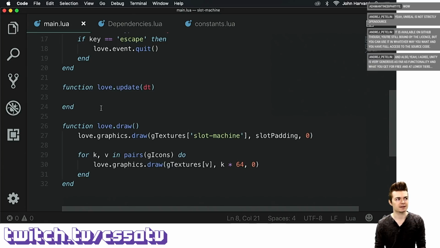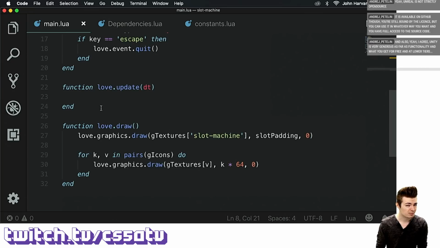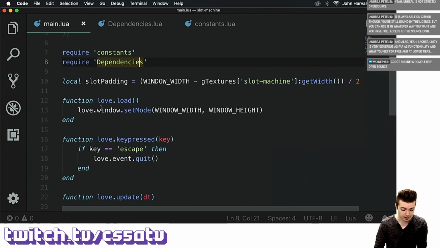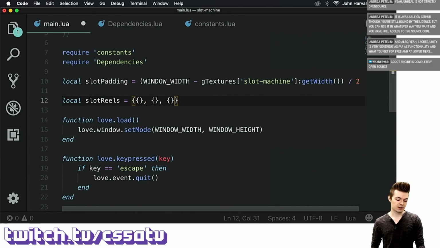Now I don't think we're going to make this a super engineered application where we have a bunch of classes all over the place doing a bunch of stuff. I think we're going to use mostly just raw tables for most of what's going on today in this stream. So in here, I'm actually just going to say, after slot padding, let's go ahead and make our slot reels. So we'll say slot reels is going to be equal to a table, and this is going to be a table of tables, right? So this is going to be basically an array of 3 tables.